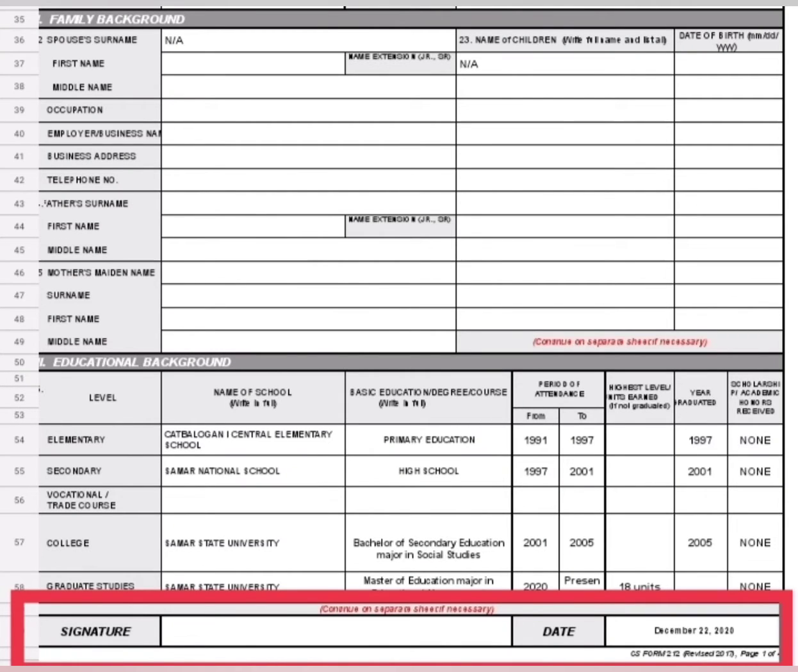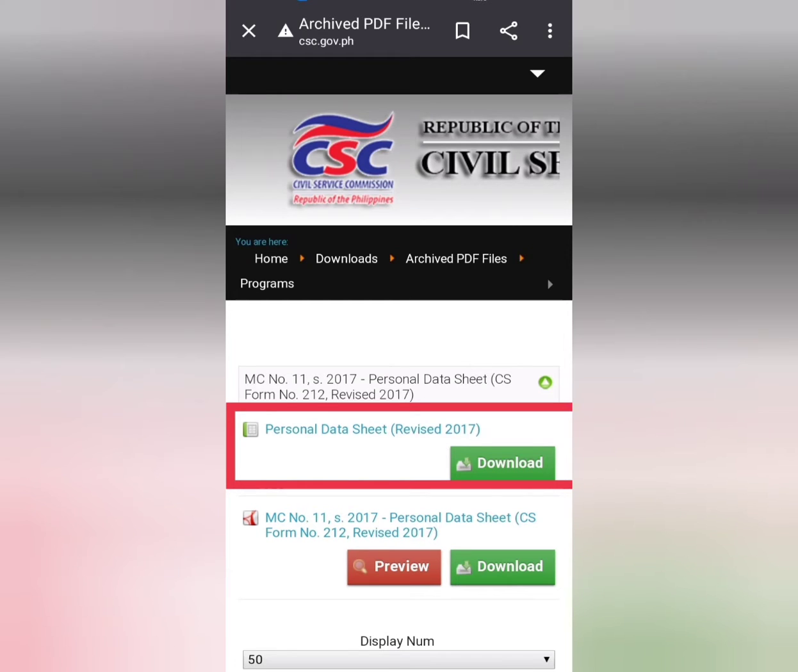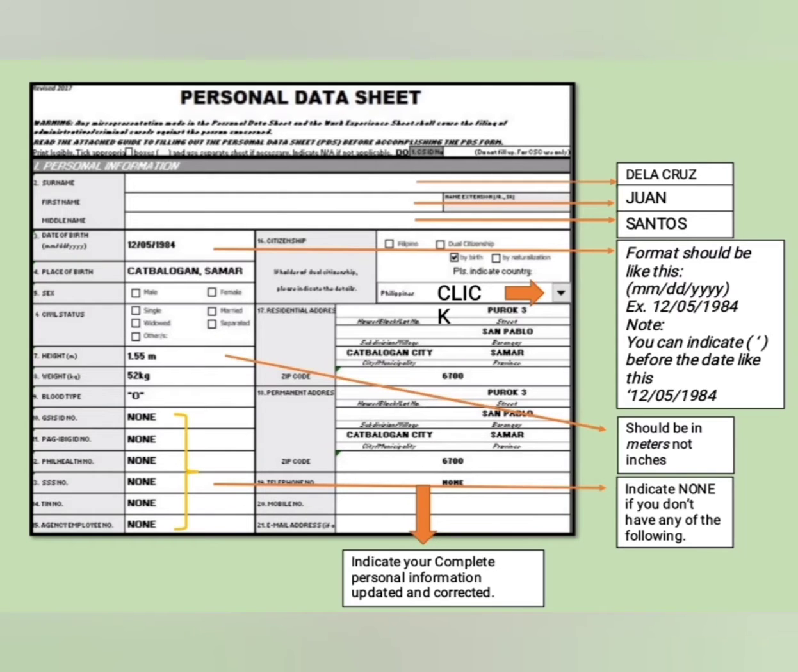So, bali yung CS Form 212 Revised 2017 page 1 of 4 ay dapat ay nasa ilalim ng date at hindi ganito. So, yun po ang mga unang dapat i-check. And to make sure na tama ang madadownload mong form, you can visit the cec.gov.ph and you can download it there. Let's proceed on filling out the form.